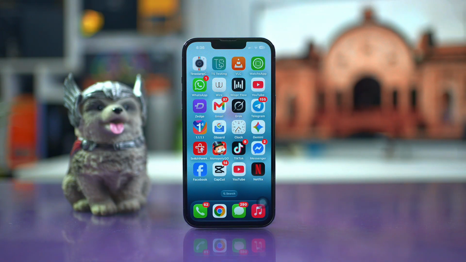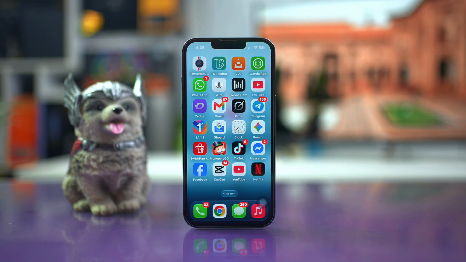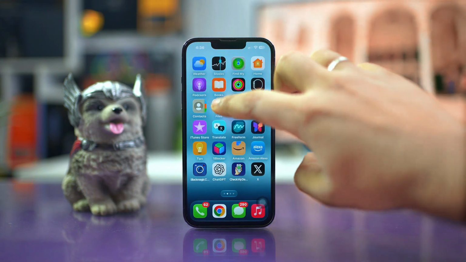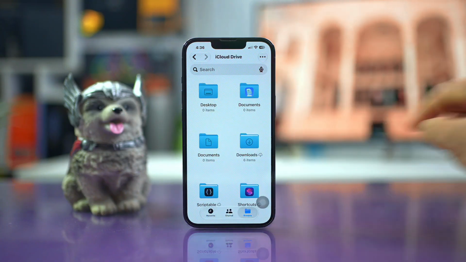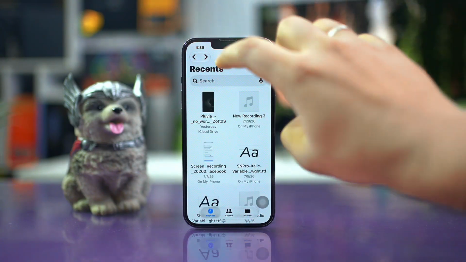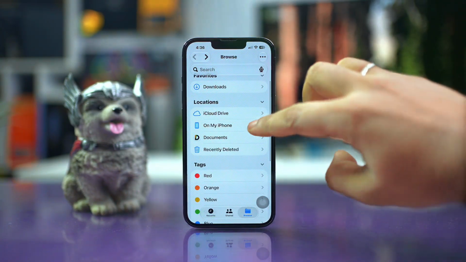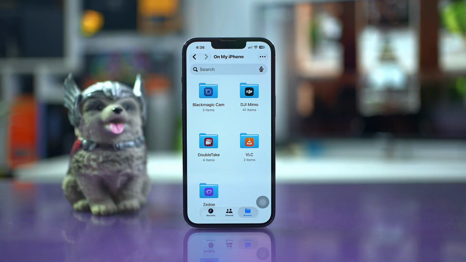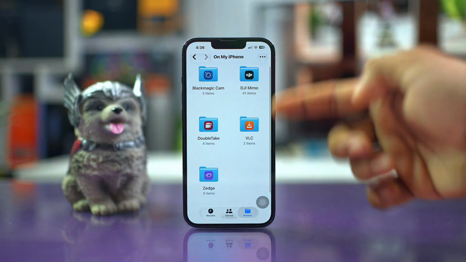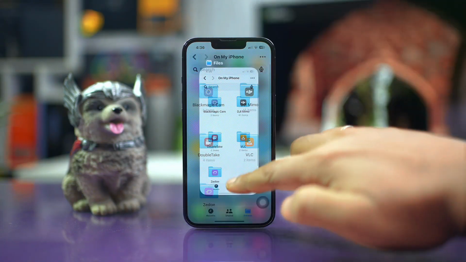Solution 4. Check Files app. Open the Files app on your iPhone, then tap Browse. Now tap on My iPhone. Look for the Telegram folder. If it does not exist, Telegram will create it automatically after a successful download.